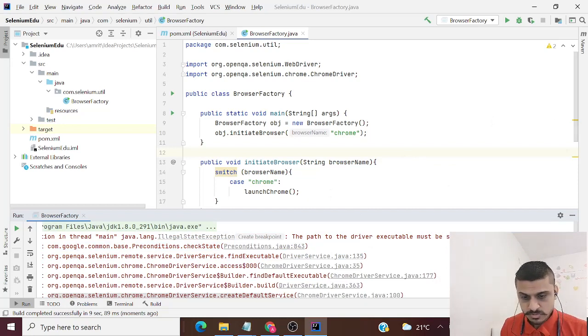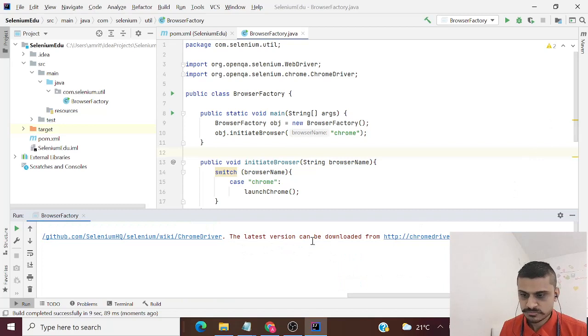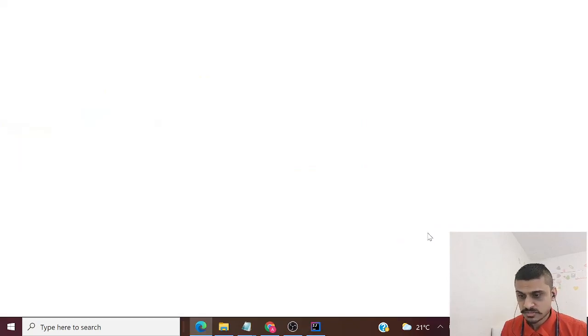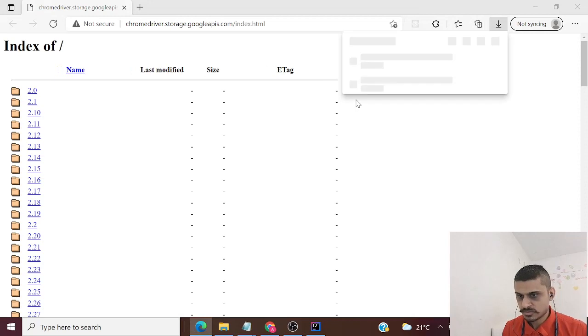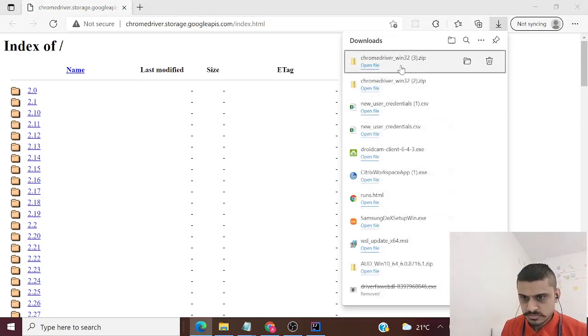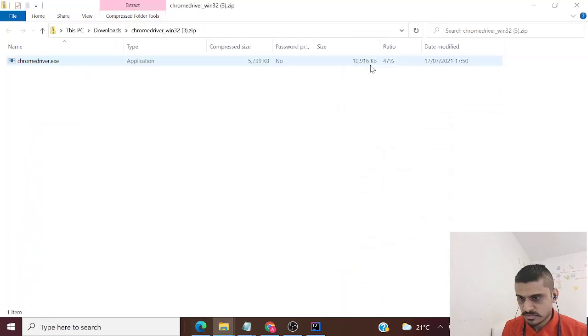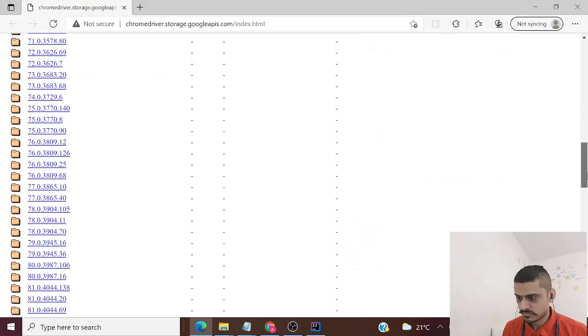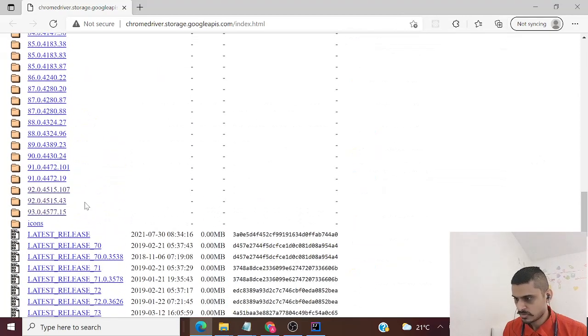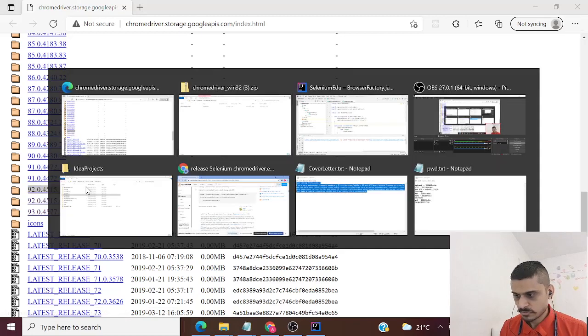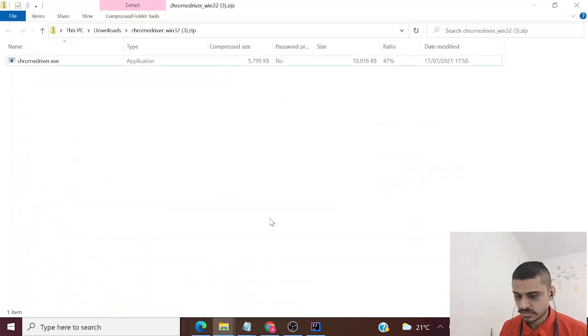Which we will. But we also need to download the latest version of the ChromeDriver. So the latest version can be downloaded from this site. Once you click on that, it will direct you to that. So I have already downloaded it. So for me, yeah, this one would be needed. I have a 93 version and I have downloaded the same file. 93.4515.107 is my Chrome version. Sorry, 92. So depending on your version, you can just download your chromedriver.exe.